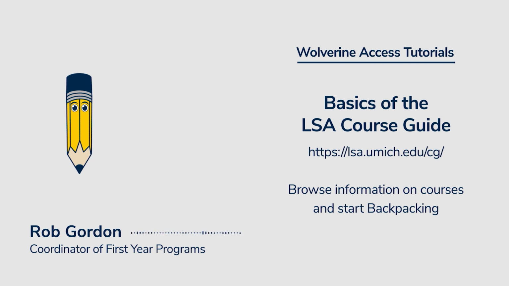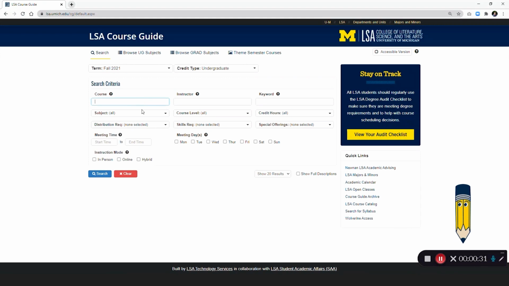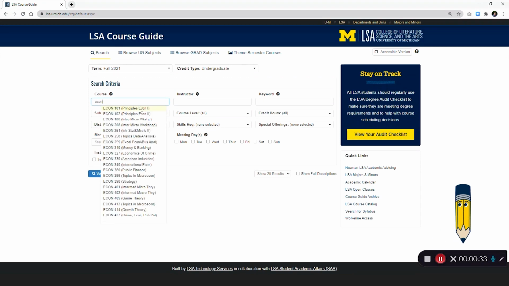So let's get started. Probably the most common way to search for classes is to just type the course name in here. And so if you were looking for Econ 101, just start typing the name in, it'll pop up here, click on search, and you'll find the class.